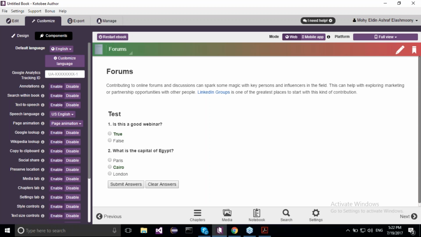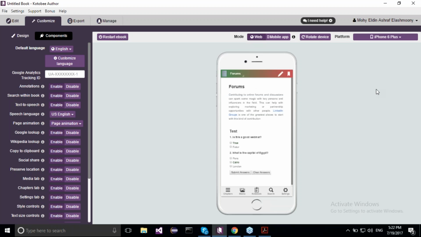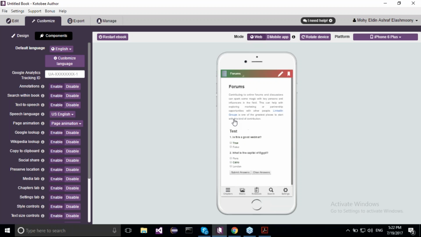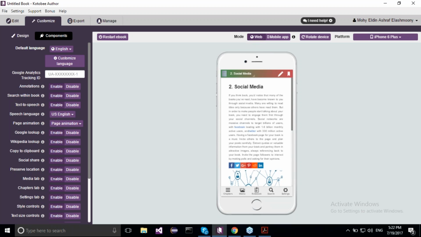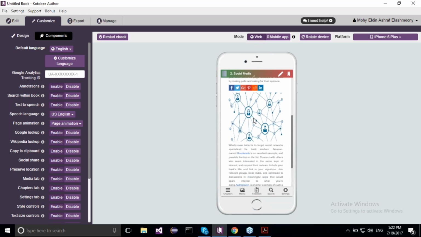Finally, before we leave this phase, you can view the end result of your ebook app on different platforms. For example, I can choose the iPhone 6 Plus to see how my ebook will look from an iPhone 6. We can choose another, as you can see here, and we can interact with it directly as if we were opening it from an iPhone 6 Plus.